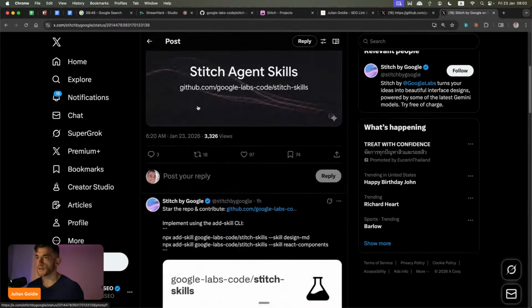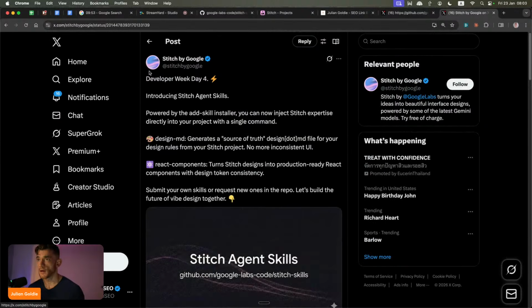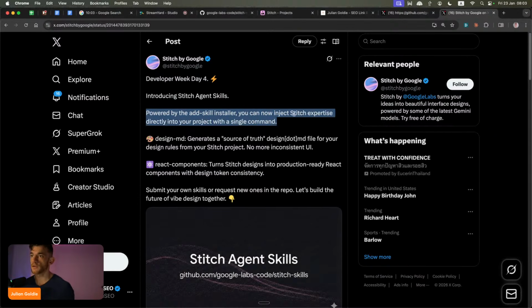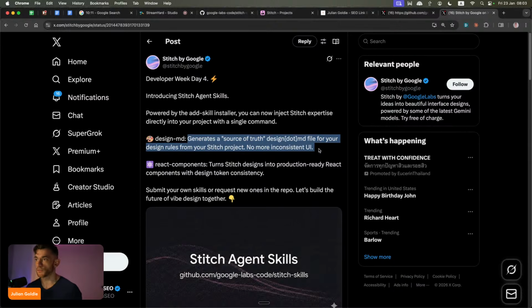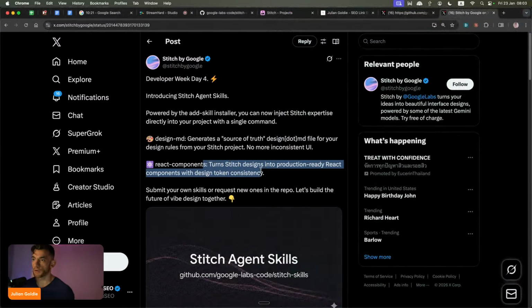So as you can see, this was the announcement from Google Stitch. It was just announced literally like 2 or 3 hours ago. And they've said introducing Stitch agent skills, right? So powered by the Add Skill Installer, you can inject Stitch expertise directly into your project with a single command, right? And this design MD file, right, it generates a source of truth for your design rules. So what that means is it's more consistent across all the UI that you create. And then also you've got Stitch designs that you can turn into production ready React components with design token consistency.